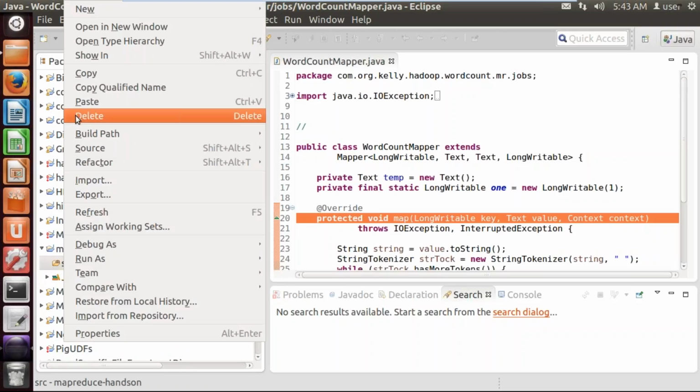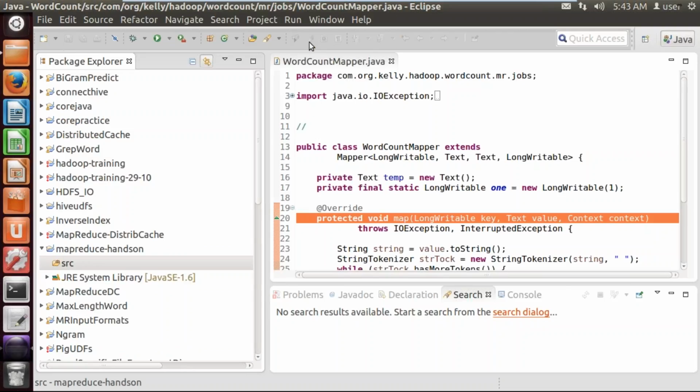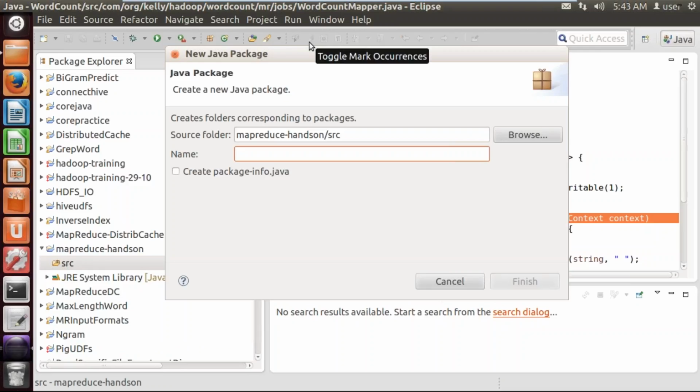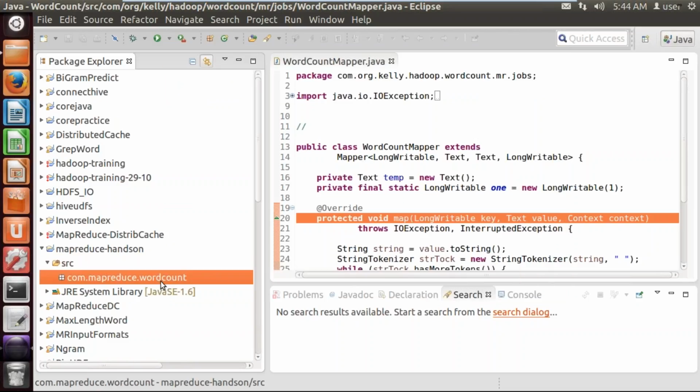After creating, I'm going to create a package. What is a package? It is nothing but a folder structure. Here, com.mapreduce.wordcount. Map dot reduce dot word count, because I'm going to create a word count folder under this project for my word count purpose.